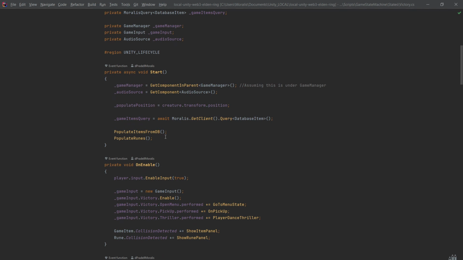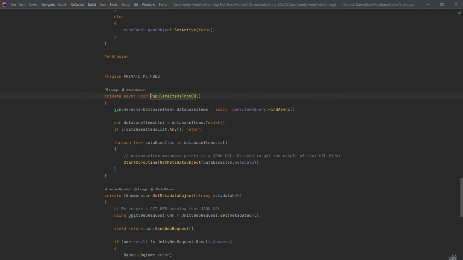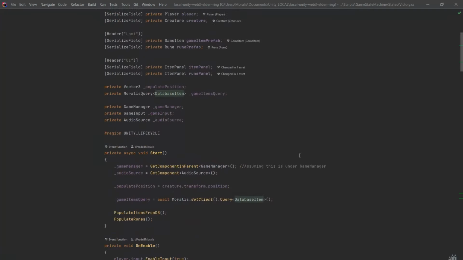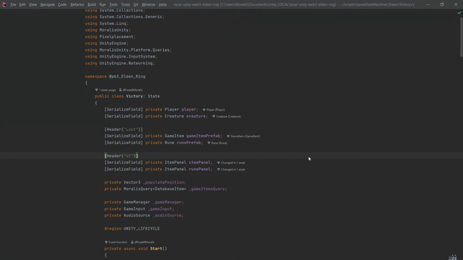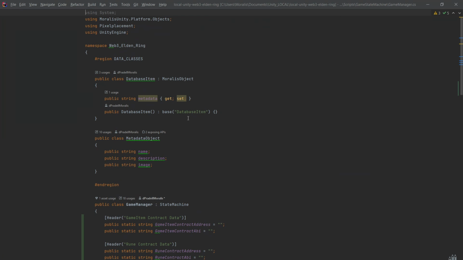Okay, so we want to populate items. We have these items in the database in Moralis, so we go to this function right here. What we do is get these items from the database with these super simple methods that Moralis provides. We're basically creating a query, and we have this database item set right here. I have it in the game manager. So I have this Moralis object, which is an object that I will be filling from the database object.